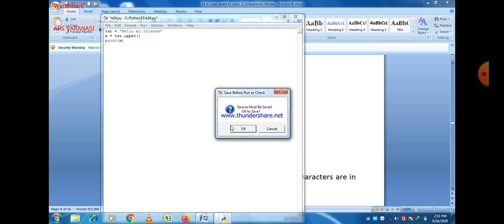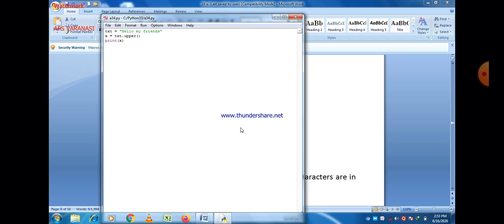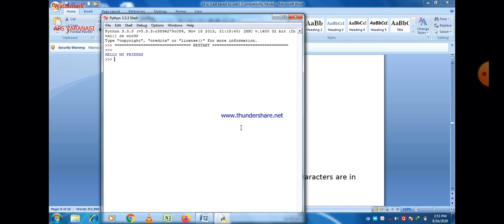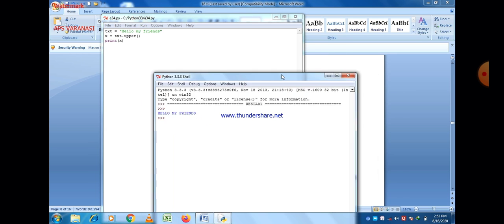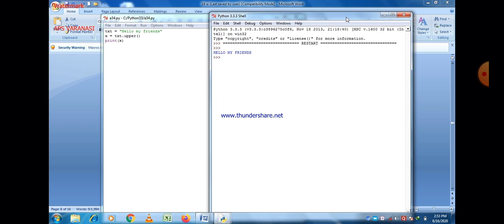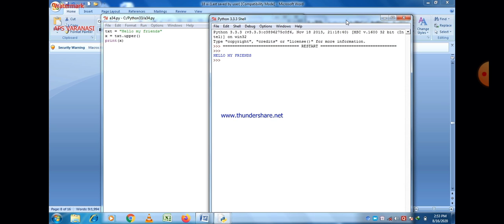Let us try to execute this program. You can easily see here there is a program, and that is the answer, hello my friends, and you can easily see here all the characters are in uppercase. That is the output after the execution of that program.